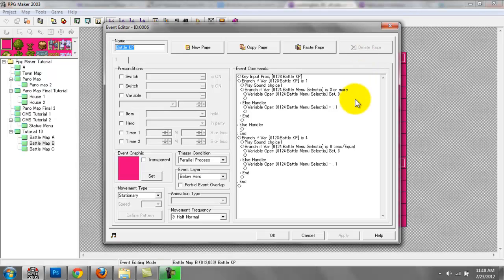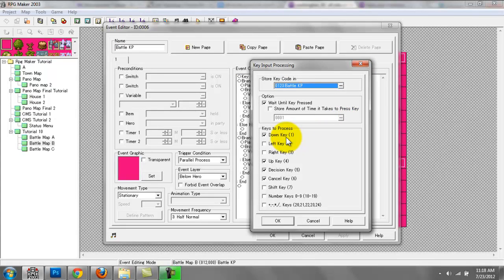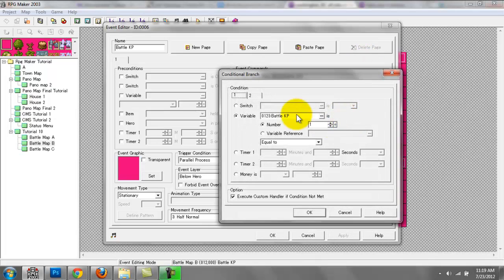This is basically how I'm setting up the player inputs for the GUI. I have a key input process. All I'm using is the down key, up key, decision, and cancel key for this menu. If you have a horizontal menu or something, you'll probably want to use the left and right keys. If you have a radial menu, you'll probably want to use maybe all these keys, whatever you want to do. But for my battle system GUI setup, I only need to press up and down and the enter and cancel keys.